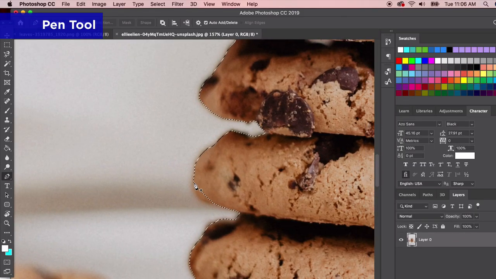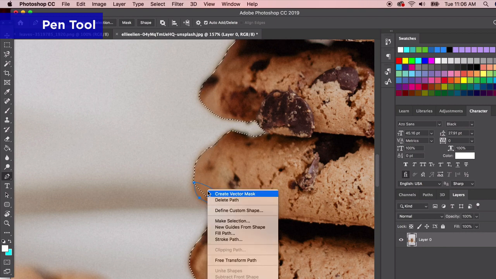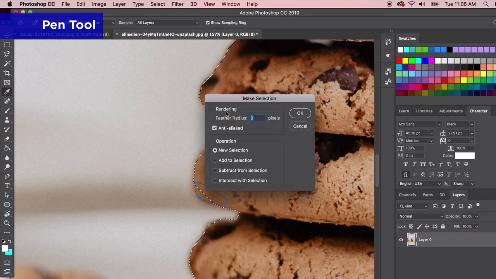I'm going to click, and then click again and hold and make a little bit of a curved shape. Click and hold, and I'm going to complete my shape. I'm going to add to that selection. What we want to do when we complete a shape with the pen tool is right click and go down to Make Selection. And here's the key here.